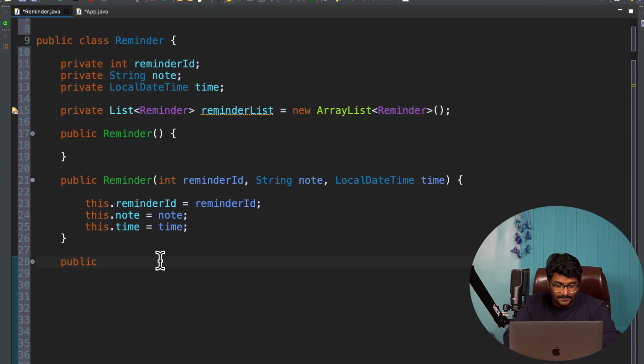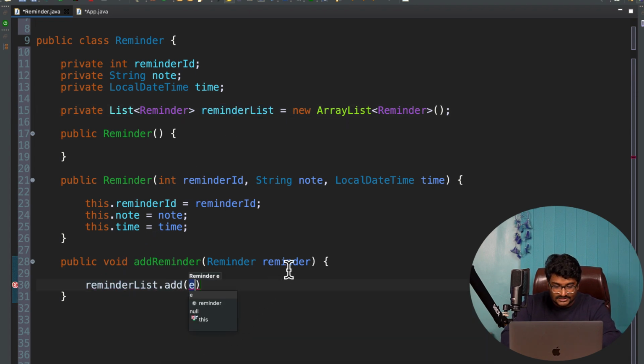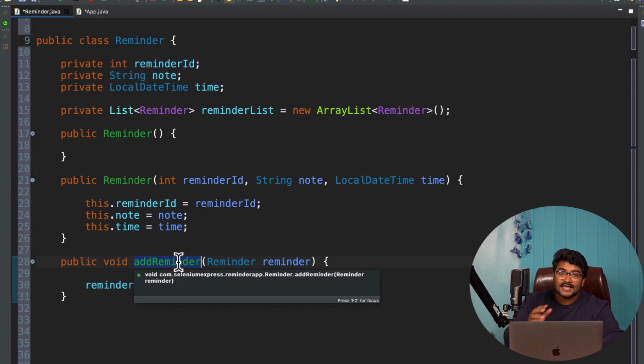So let's go over here and I'll say public void addReminder, and this is going to take a reminder object. Whenever I accept a reminder object, I will make sure to add it to this particular list. So I'll say list.add, and I want to add this reminder, which I'm accepting using this method. This is the data structure that I'll be using internally, and the way I'll be adding data to it. So I am storing all my reminders using a reminder list, and I'll be using this addReminder function to store the reminders inside that list.